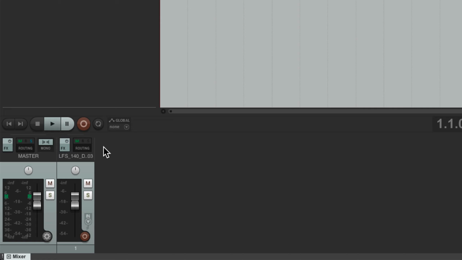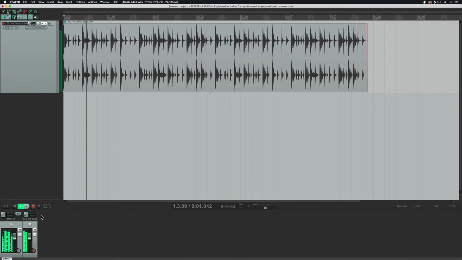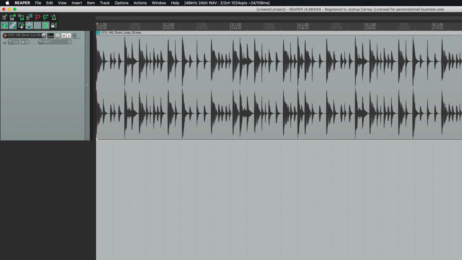To play, you can press spacebar or enter, or return on a Mac. And then you can press spacebar again, or return or enter again, to stop. The difference is that when you use spacebar, this starts and stops playback, and you'll see that the playhead returns to the beginning, or it returns to wherever it started.